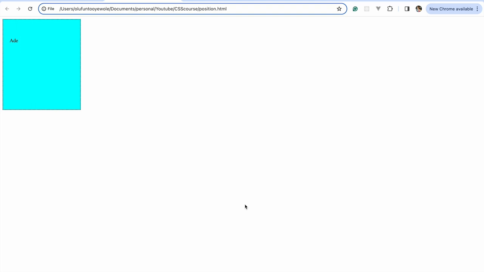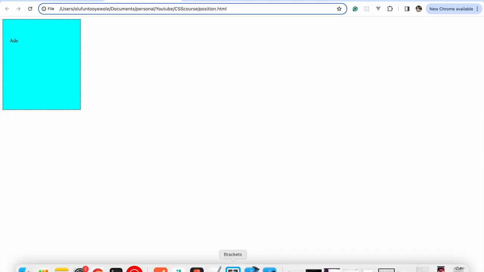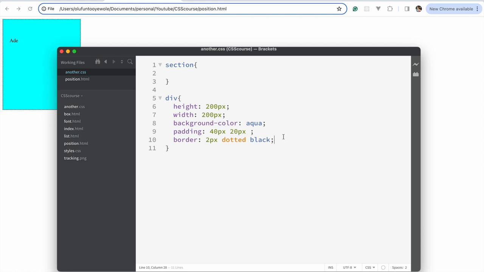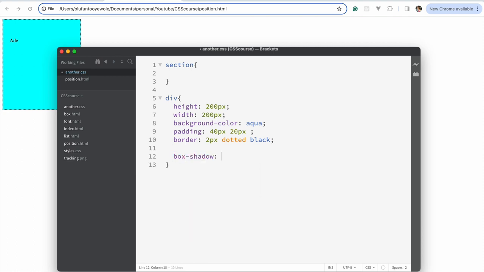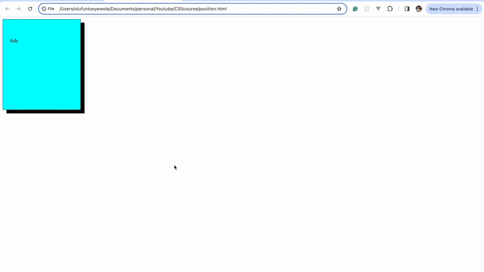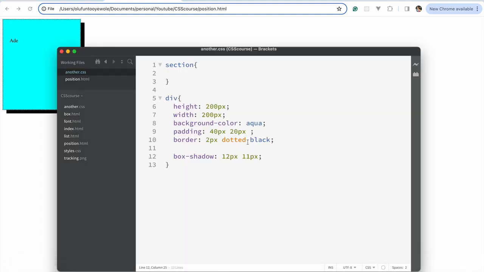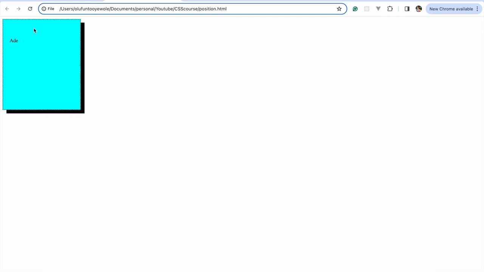I'm going to be giving this box a box shadow. And to do that, I'm simply just going to come here and say box shadow. And then I'm going to give it, let's just say 12 pixel here, and then 11 pixel here. And let's see what. So now we have this. So you're wondering what's happening. Let's make this 15 pixels so that you see.